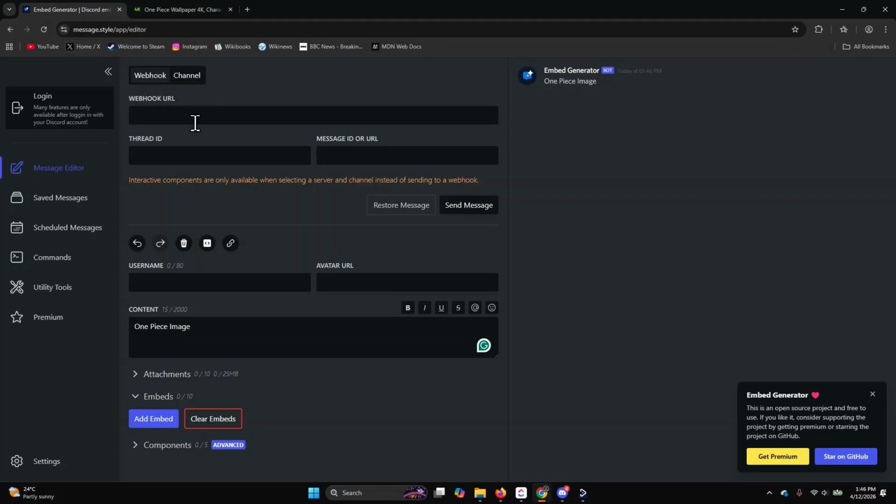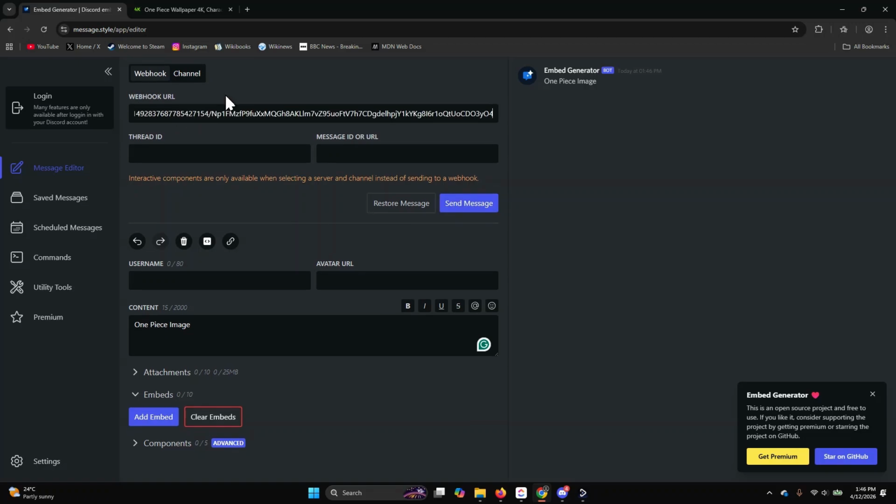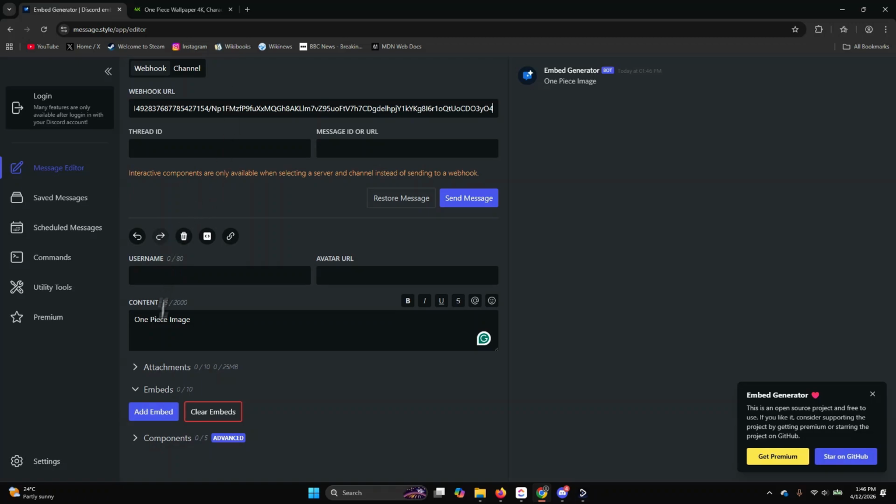So once on the website, you'll see an option that says webhook URL on the top. So you will paste the webhook URL you have copied before. Once you've pasted the webhook URL, on the bottom you'll see content. So content is where you write your message.